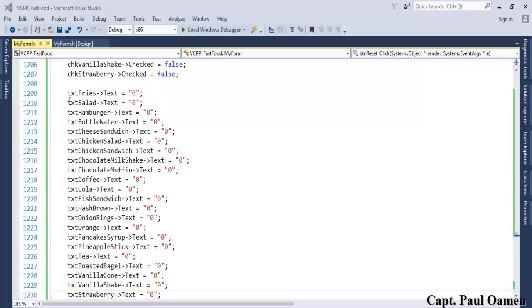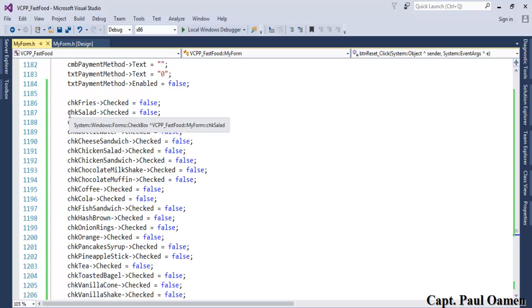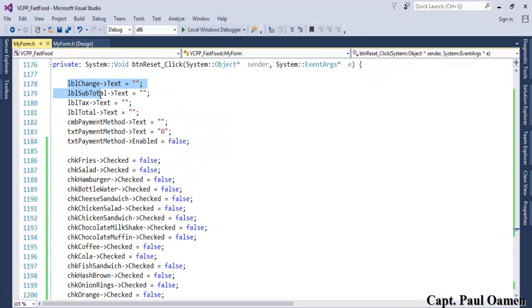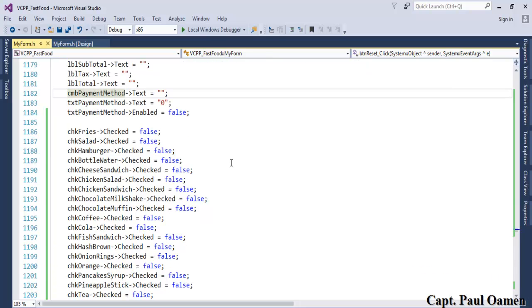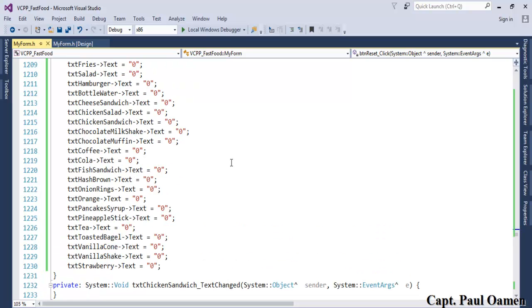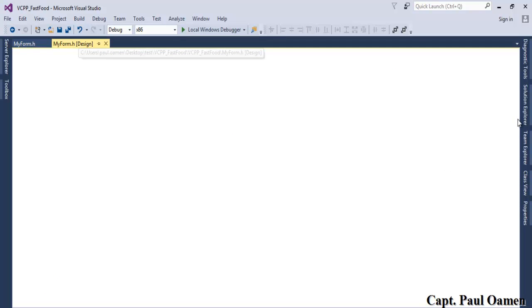Okay, the reset for all the text box is ready, and that's it right there, and that is that of the checkbox, and here we have that of the labels as well, and the combo box. Okay, so have a good look at it. Now all we need to do is, let's have a good look at the total. We now need to take care of that.